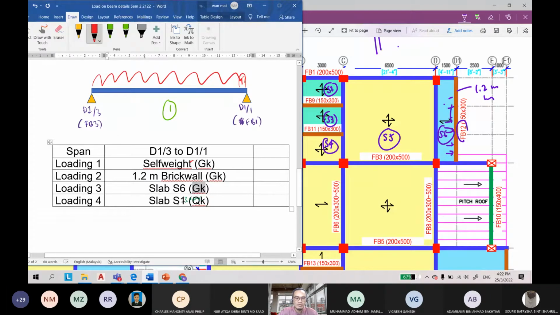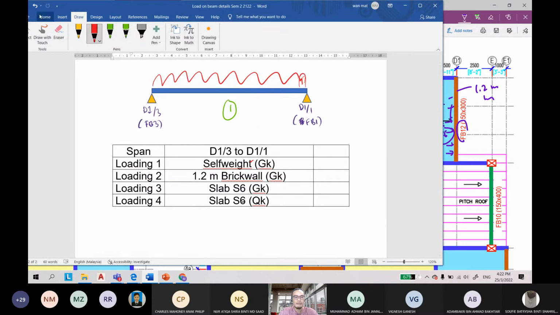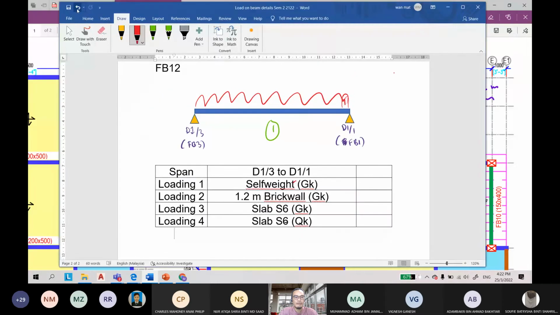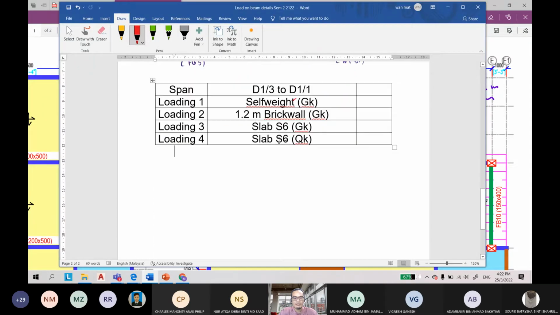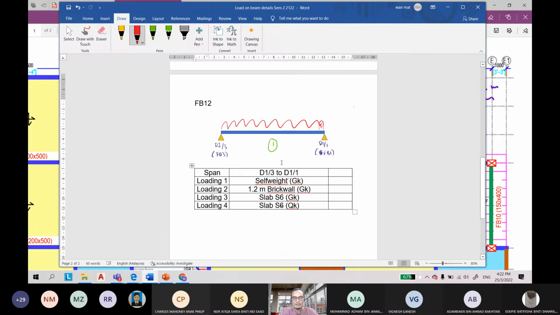Then loading number 4 also comes from slab number 6. However, this time the type of loading is QK. So this is all the loading that might be acting on the FB12. Can you do it for your own key plan? You can watch this video later. I believe you can do it.